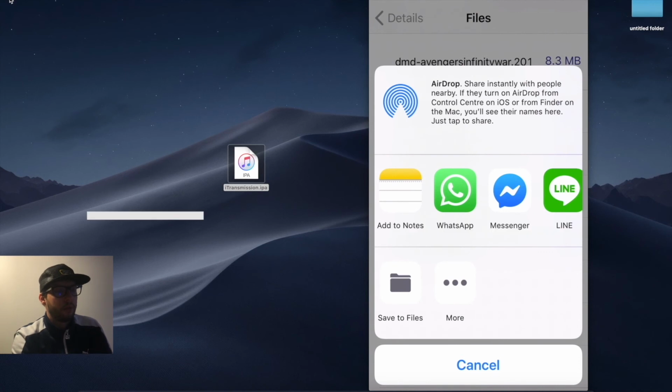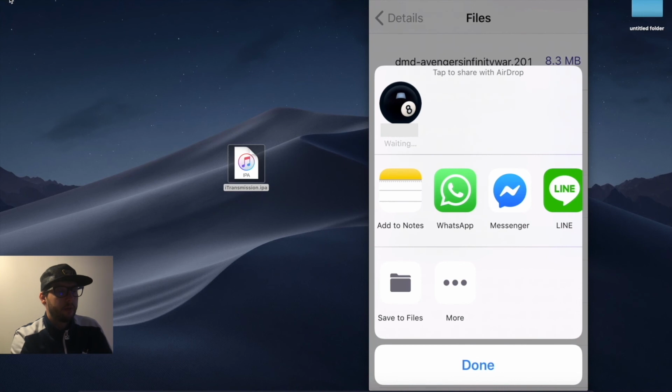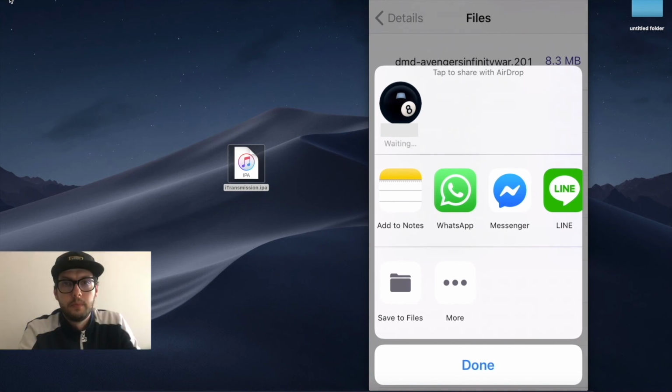It's just an example. There are many other ways to transfer to your MacBook or any other devices, but I use it this way.